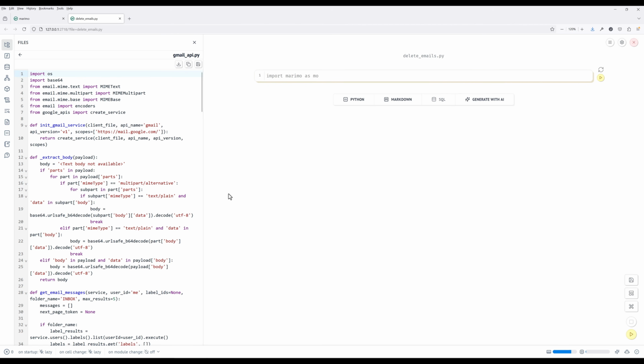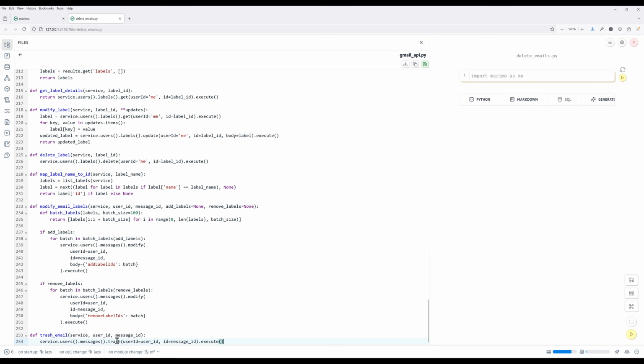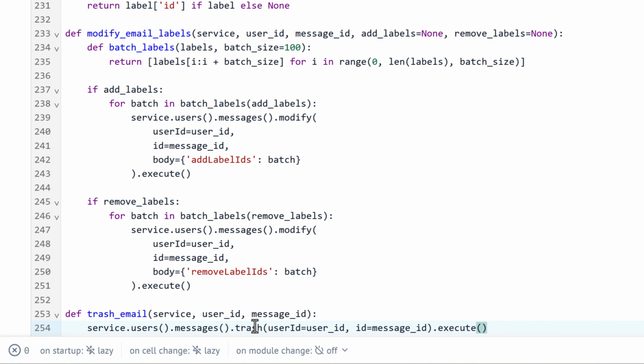In the Gmail API module, create a function called trash email with parameters user ID and message ID to move an email to the trash folder. In the function, use the message trash method, providing the user ID and message ID to move an email to the trash folder.